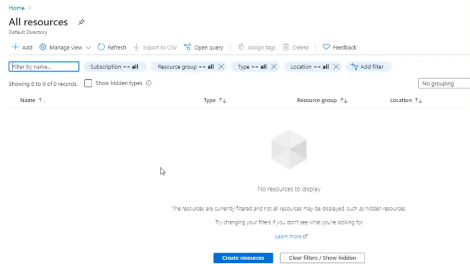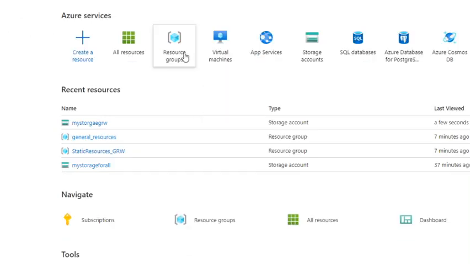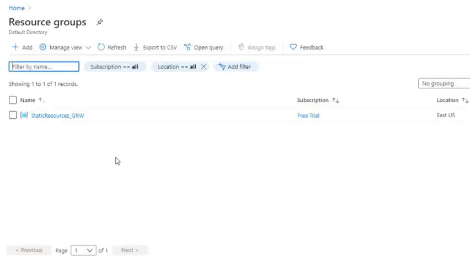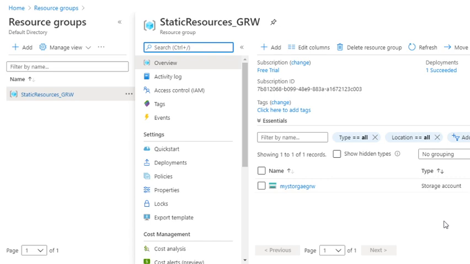Now you can see here the storage account that we just created is showing up under all resources. Now if we go to resource group, you can see that we have created that storage account under this resource group. And if I click on the resource group, it will show me the resources that are present in this resource group. But right now there is only one.